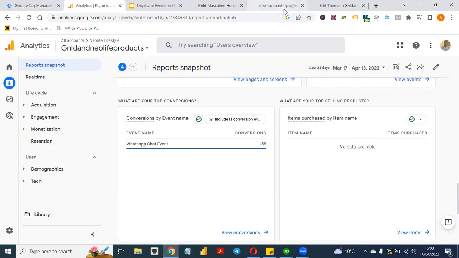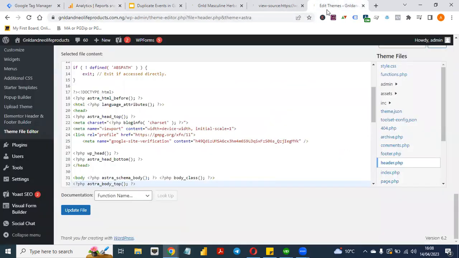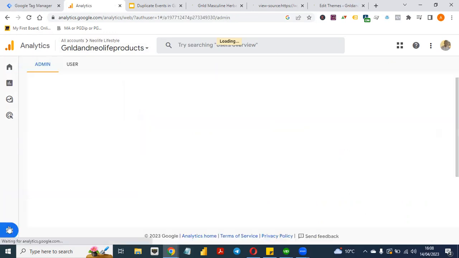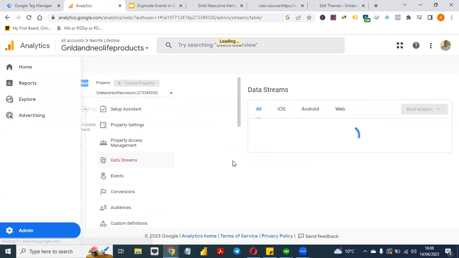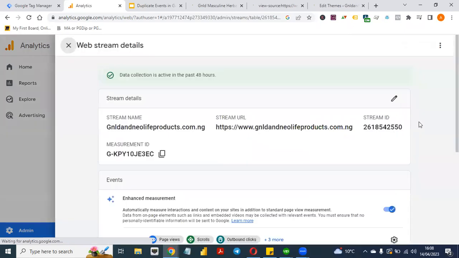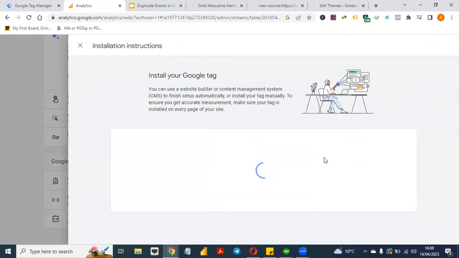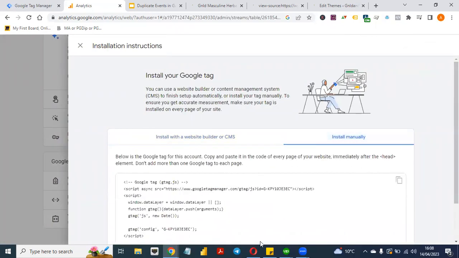Get rid of this code that I said will be somewhere around here. Get rid of this code that I talked about. Let's go to data stream again. First thing, you get rid of this code. So you only install it once. You get rid of this code on your website. So automatically, you only have one Google Analytics on your website, and you won't be having double or duplicated events.